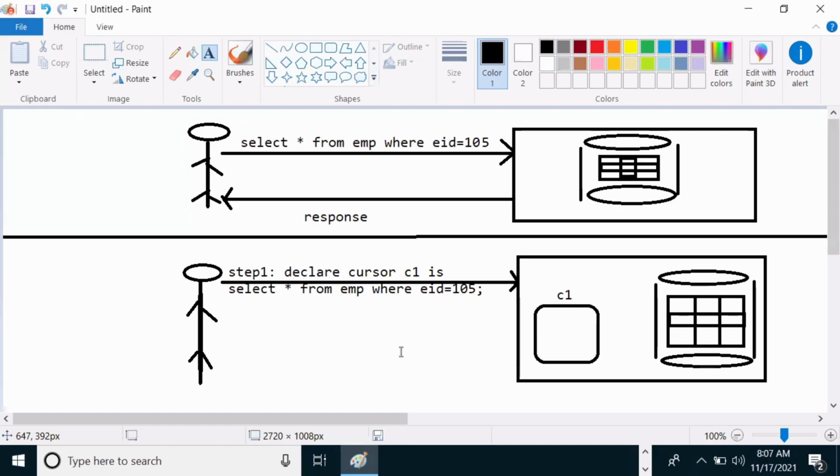But a very important thing now: here only the declaration happens, and for the declaration it allocates some memory for your variable C1. But the select query request I wrote here will not be executed now. Then where will it be executed? Your select query request will be executed in the second step.